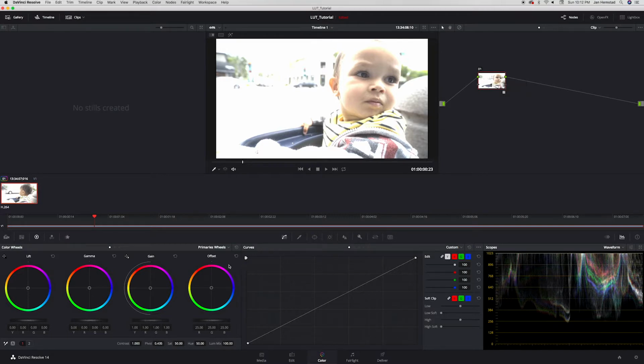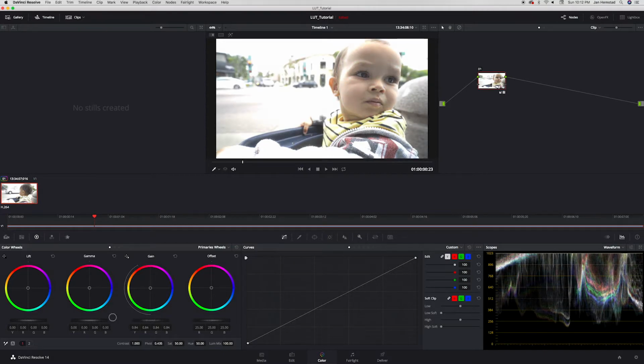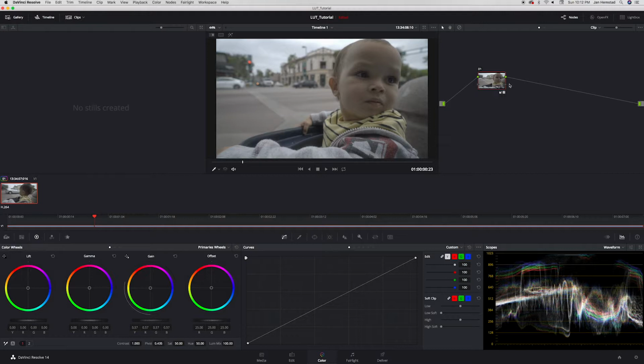So let's go over here and just bring the gain down to compensate for that overexposure. And that should be good. Should give us a good starting point. Now we're going to add a second node, which is another corrector. And then with this node, we're going to actually do more of the contrast, and then we'll add color.